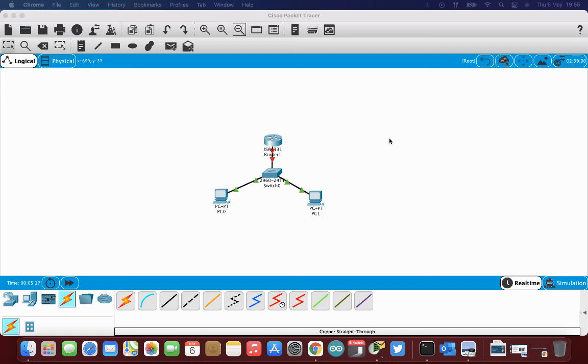Okay, so we're just going to go through a bit more detail today about small networks. We're going to look at DHCP configuration, DNS configuration, and SSH, so ensuring secure remote connection. Okay, so pretty straightforward network in front of us, 2 PCs, a switch and a router.